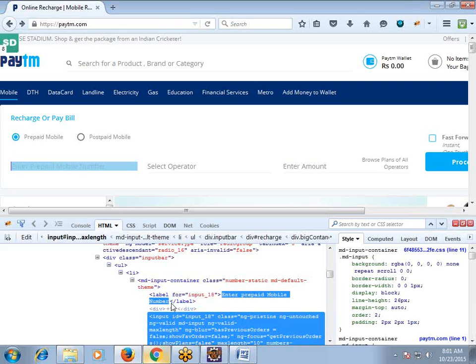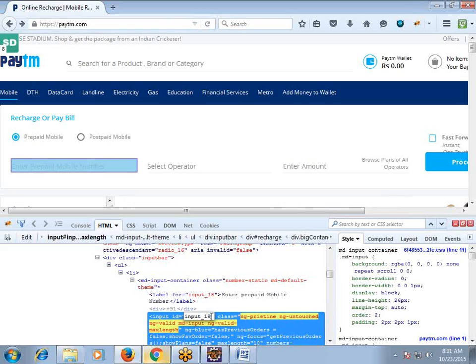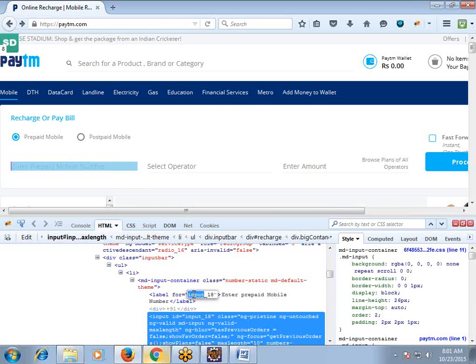Correct? Okay. See, for input, they have added one new attribute for. This label is for the input 18 field. Understand? This is the input 18. So for this input 18, this is the label. So to verify this value, we have to verify this label text. Are you clear?